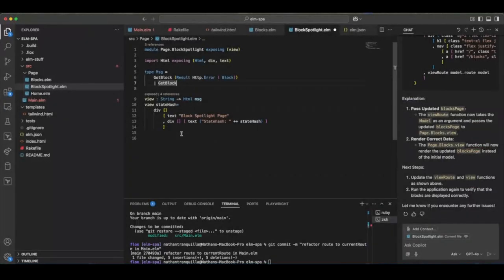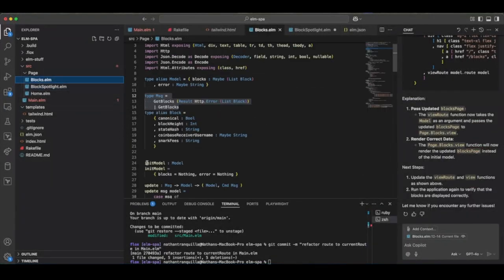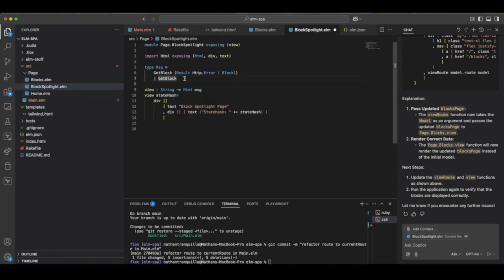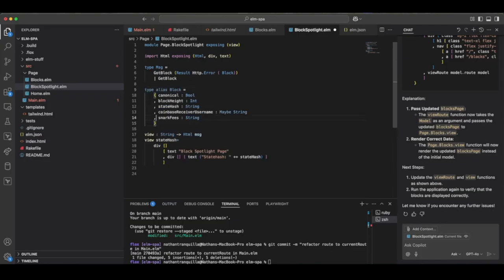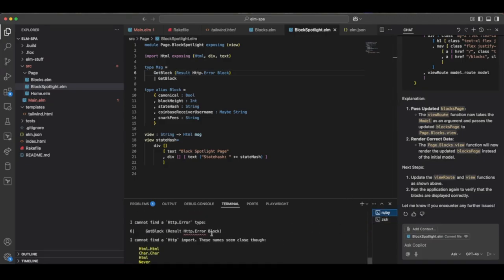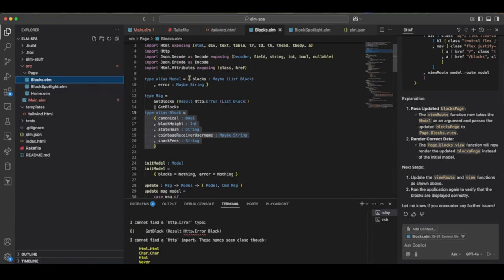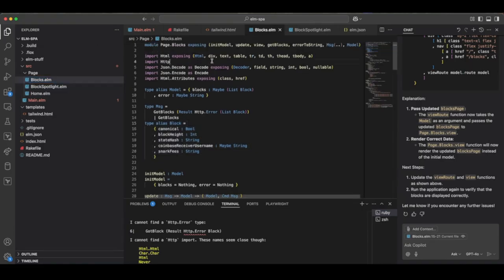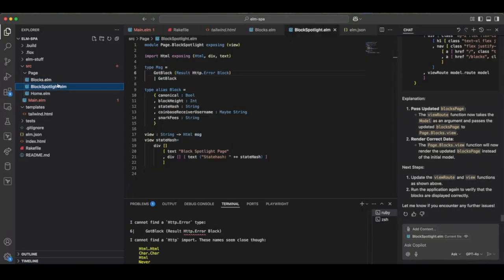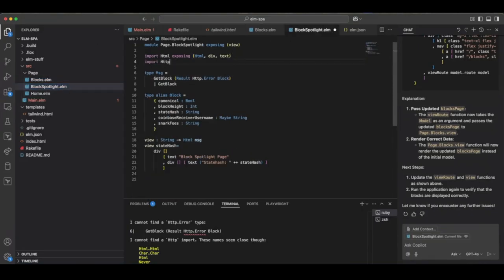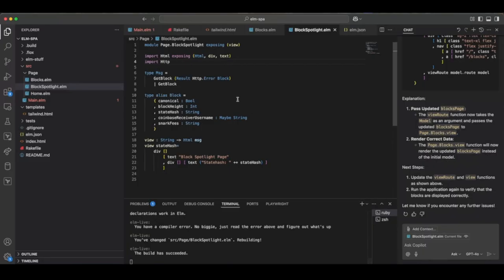The block model we'll just steal from this page as well. We'll extend it to include some more details, but for now, let's just do this. Block, okay, great. Compile, I wonder? Does not. Oh, HTTP error. You'd import this. Okay, compiles, great. Let's go back to the block page, steal a little bit more.